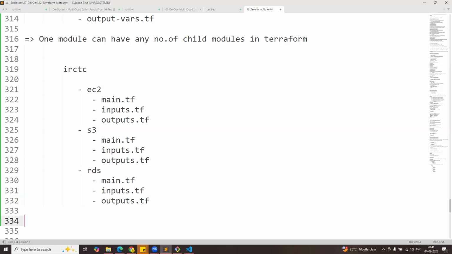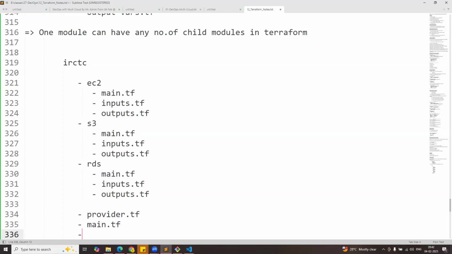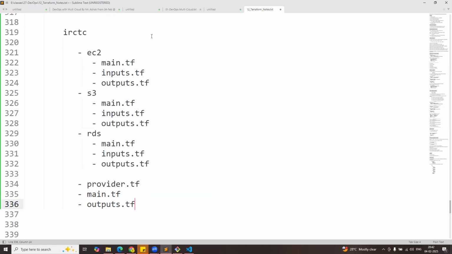Along with this, the main files will be available for the IRCTC. Our provider.tf is available. Our main root module is available. main.tf is available, and outputs.tf is also available.